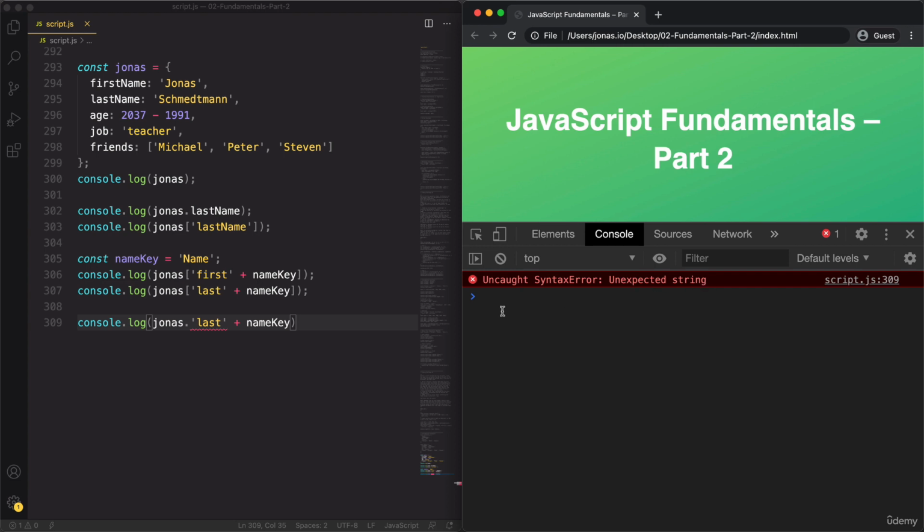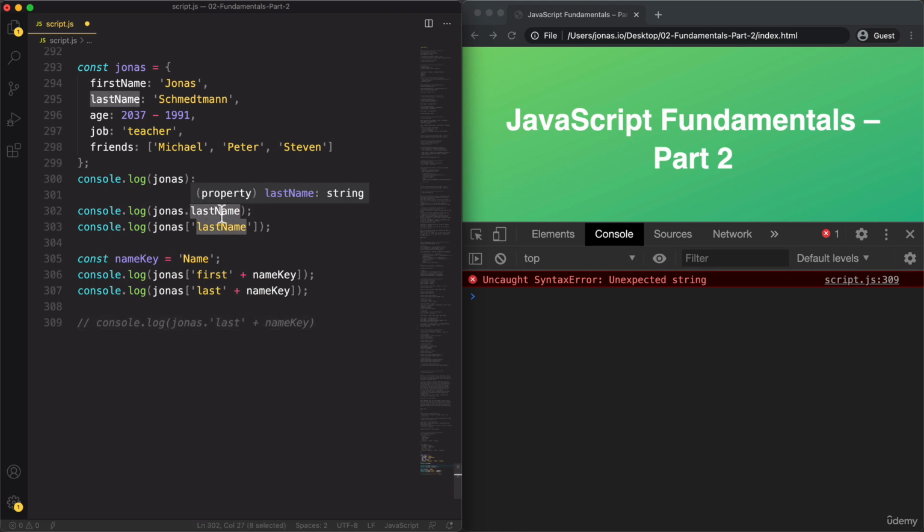So an unexpected string. And so that's the reason why we need the brackets notation. In dot notation, we have to use the real final property name and not a computed property name. So, for example, this one. This one is a real property name as it appears in the object. And so that's why it works here in this case.